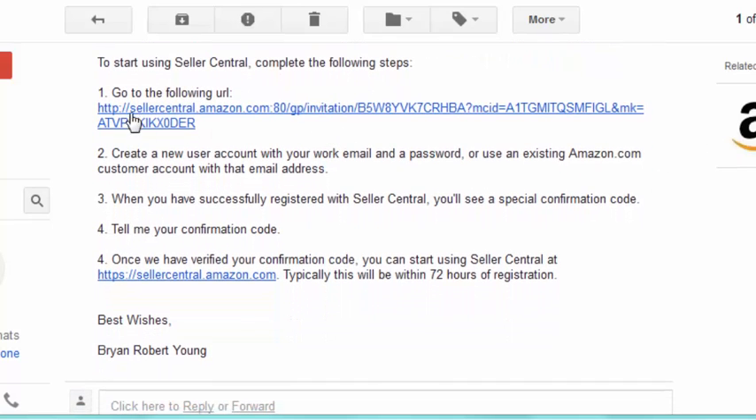So it says go to this URL. You're going to need to create a new user account, or you can use your existing Amazon customer account if you'd like. If they've already logged into Amazon, which they probably have, they can just enter their own username and password. Then when you have successfully registered with Seller Central, you'll see a special confirmation code. What you're telling them in this email is that you want them to tell you that confirmation code. Once you have verified the confirmation code, you can start using Seller Central by going to this link. It typically takes up to 72 hours, and I don't know why they put 72 hours on there. You can literally set this up in minutes. But that's good to know.